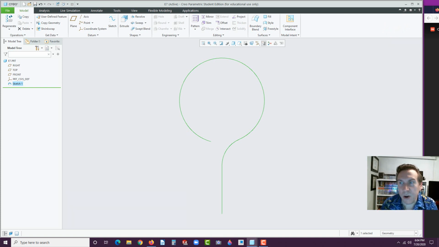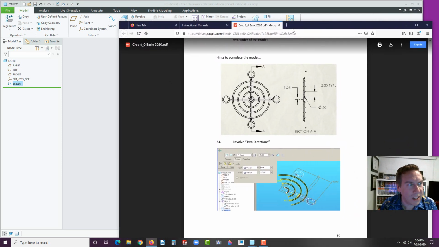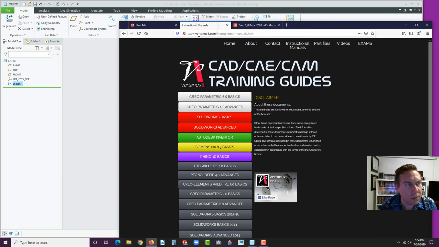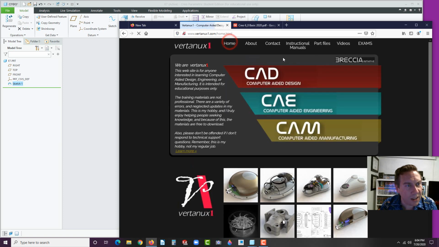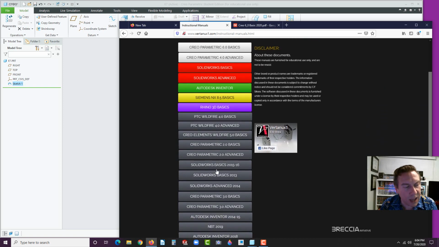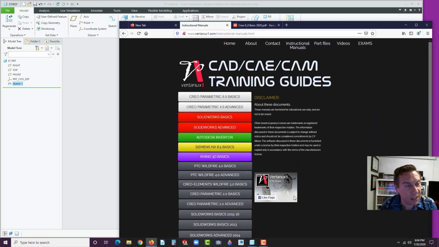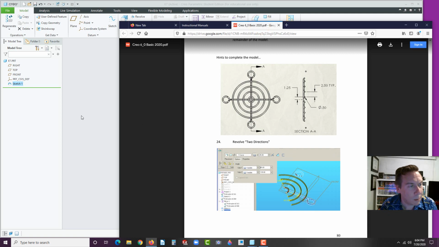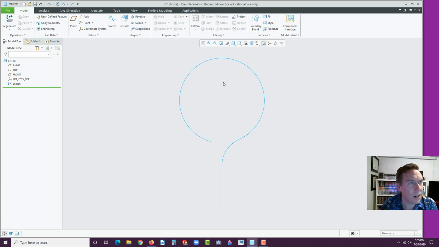By the way, if you're wondering where these dimensions are in the training guide, remember you could always go to VERTAN as in Nancy UX1.com. And then once you get to that home page, you just go to Instructional Manuals and Creo Parametric 6.0. Click on that. If you're on an older version, you could go to any of these legacy versions that are down there and pick it up from there. Okay, and once you get in there, this is what it's going to look like. It's around page 80.